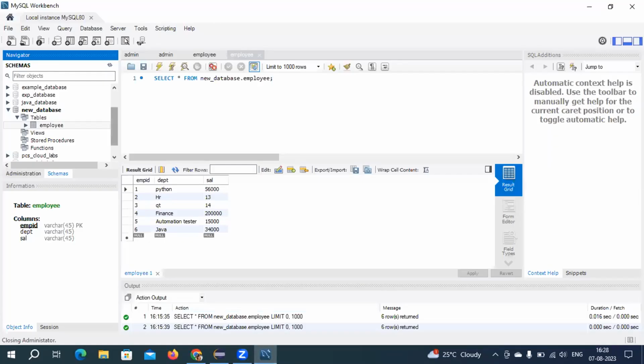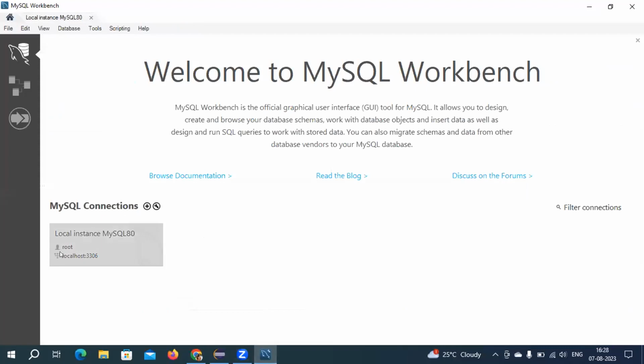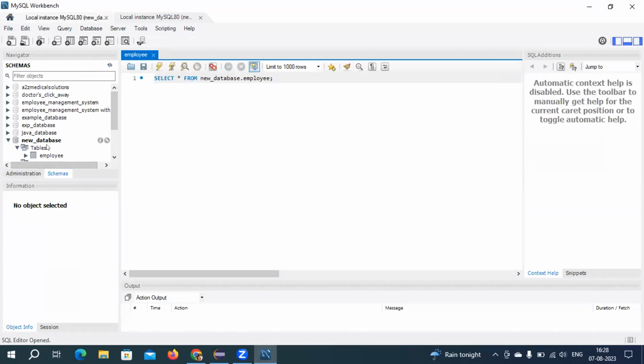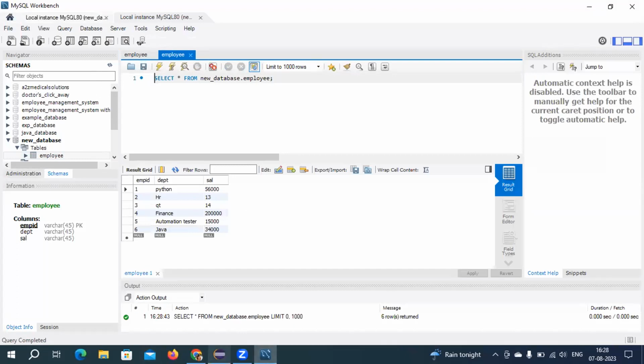If you see, this is the root, localhost 3306, and this is the root. Local instance MySQL 80 is one type of connection. If you open the connection, you see the tables and all the data: doctors, click away, A to Z medical solutions, employee management system, Java database, PCS, cloud labs. All the databases are under one connectivity, that is called localhost 3306, under the root username. These are all the databases.